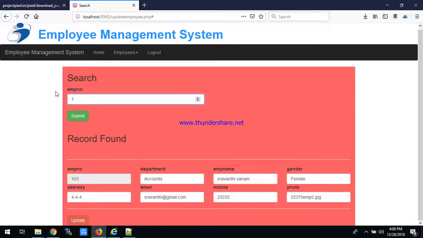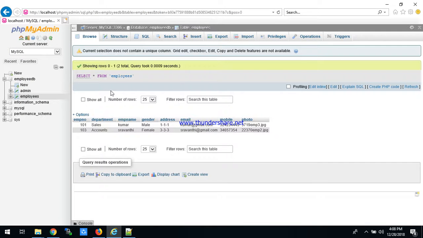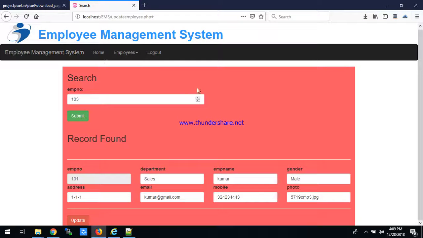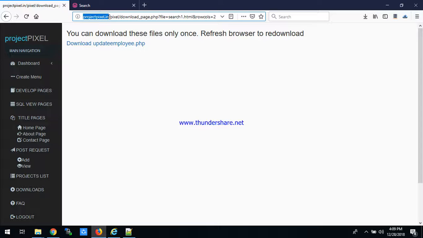If you want to modify another employee number, 101, you can do it here. So make the changes and click on the update button, and we'll check whether the record is updated in the database or not. See, 70 333, this was the previous record. I refresh this and click on browse. Now you can see that the 103 record has 71M and 444 as the address, and the mobile number changed to 232, some random number. So this is how we have generated this update employee code in PHP on the projectpixel.in website.